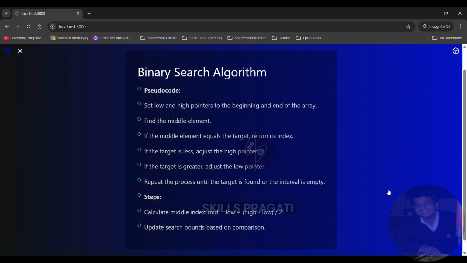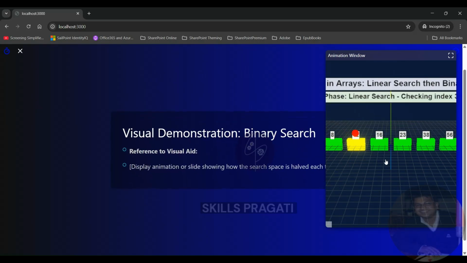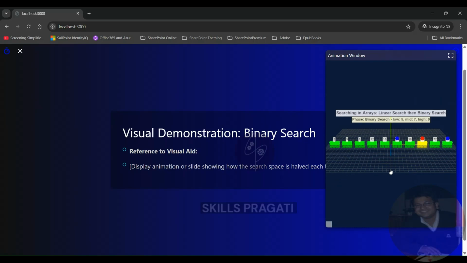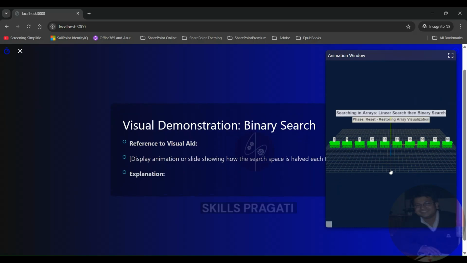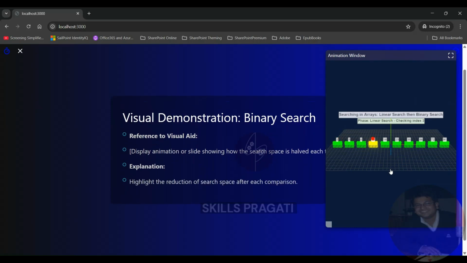On this slide, you'll see a visual demonstration of binary search in action. The animation shows how the search space is halved with each iteration. Notice how the algorithm quickly zeroes in on the target by eliminating half of the remaining elements each time, a clear illustration of its efficiency.